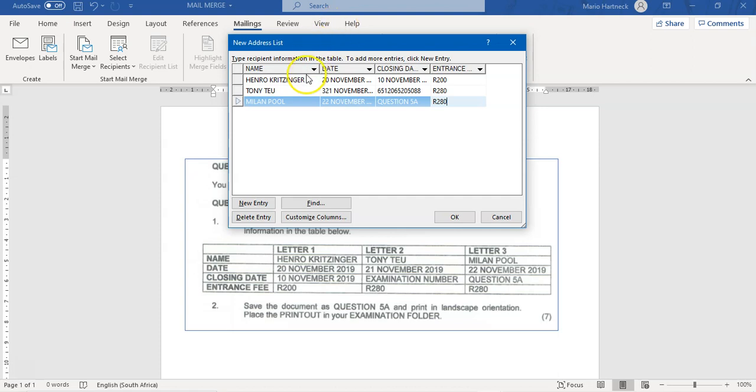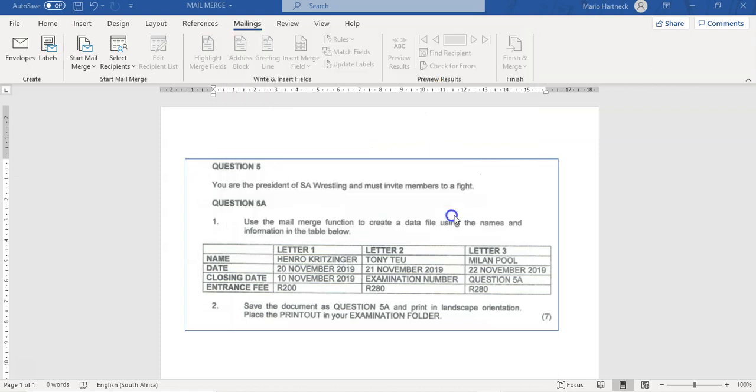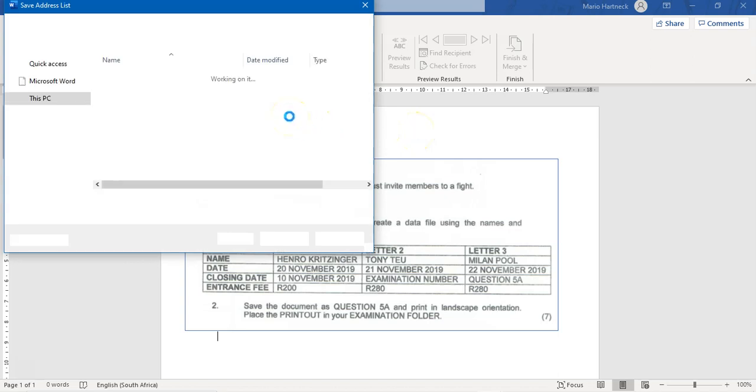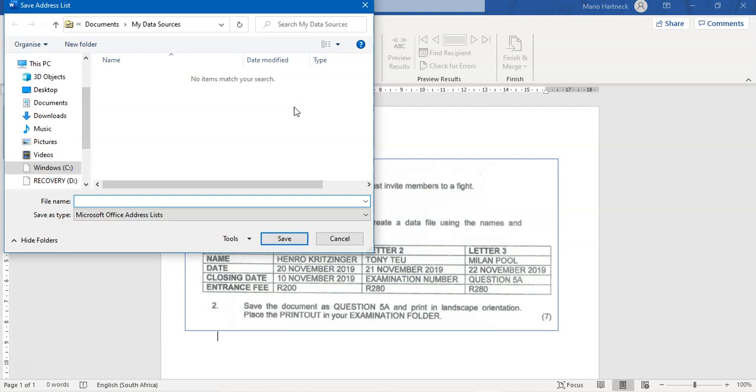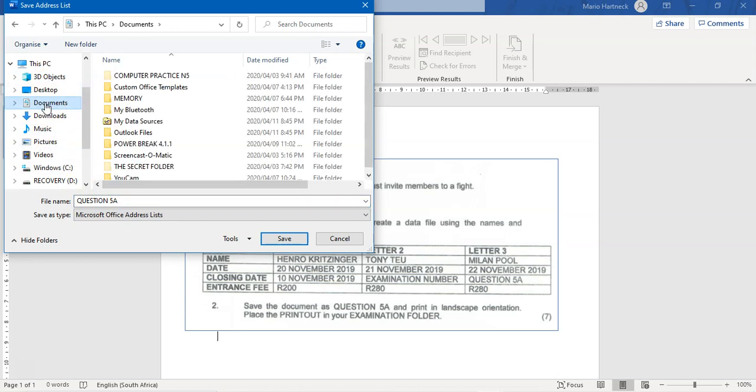Okay, so now I want you to pay attention. At this stage, you're going to click on OK. Let's just wait for it. A dialog box will open asking for us to save the data source file. Now where do you want to save it? If you just give it a name, let's say question 5a, and you don't specify where you want to save it, you can just click on save, and then a special folder will be created for you. It's called My Data Sources.